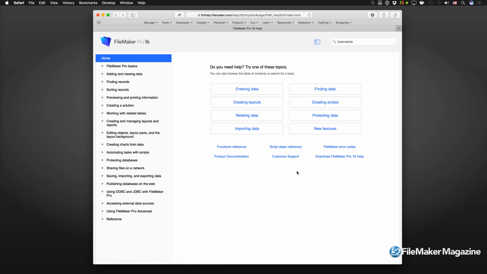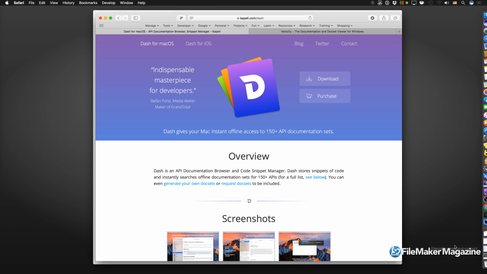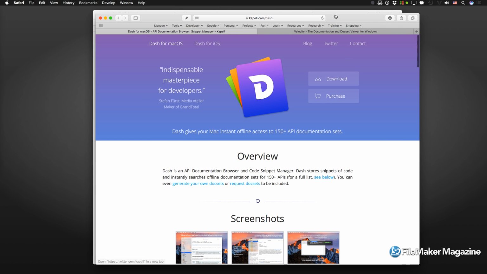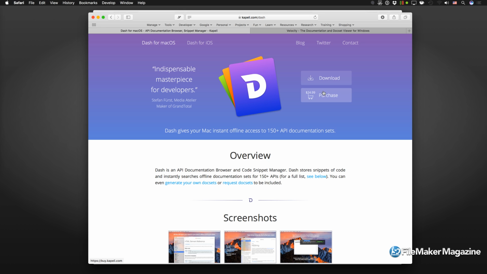But the way that I access help is using a completely separate tool. And the reason that I do that is because as a developer, I work with other development environments. So the tool that I actually use is one that I always suggest to developers. It is a tool that you do have to buy. It is called Dash, and it's Dash for Mac OS. What Dash allows you to do is have multiple different sets of documentation in order to be able to find what it is you're looking for, and it does it a little bit faster.